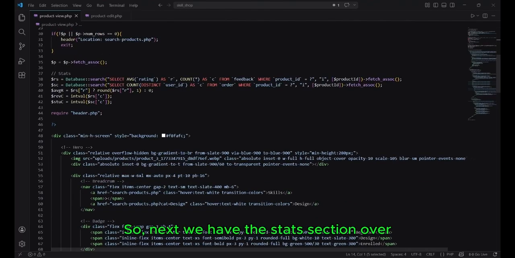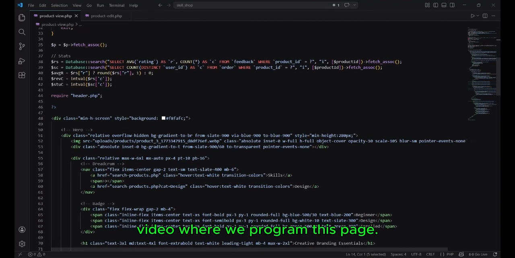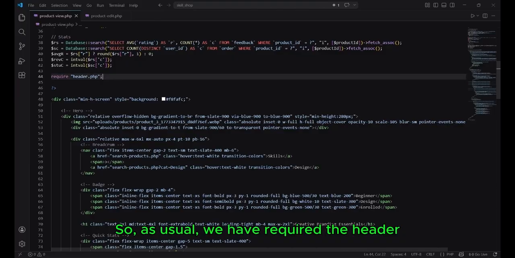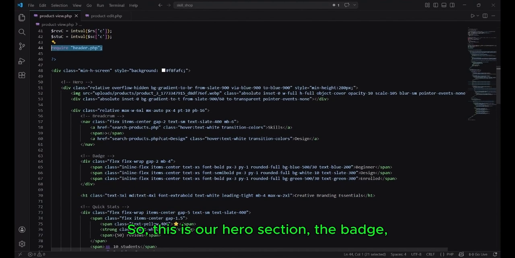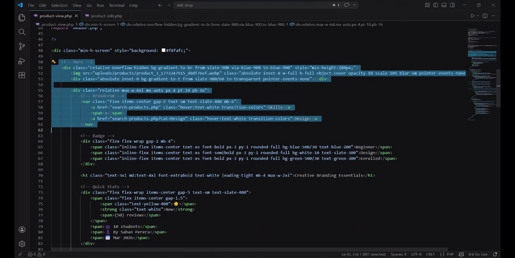So next we have the stats section over here. I have got the rating. So this will be discussed in the next video where we program this page. So as usual, we have required the header.php file, and over here we have our design. So this is our hero section, the badge, quick stats.